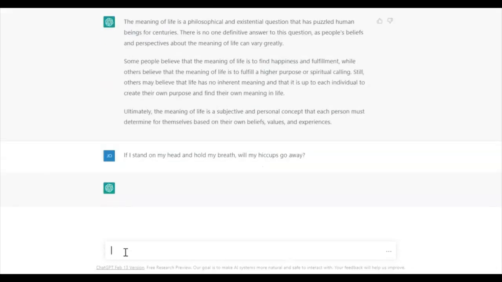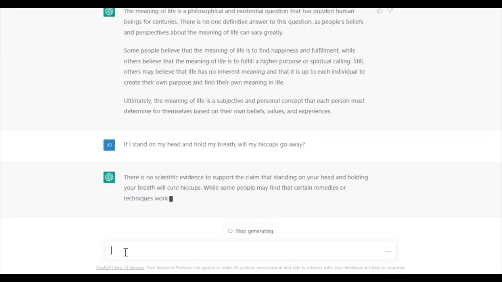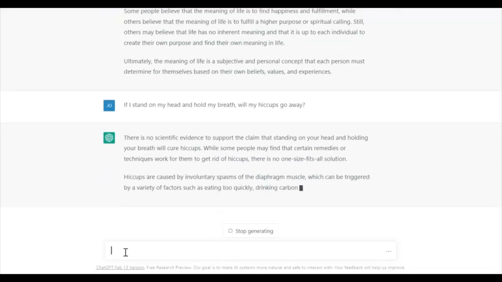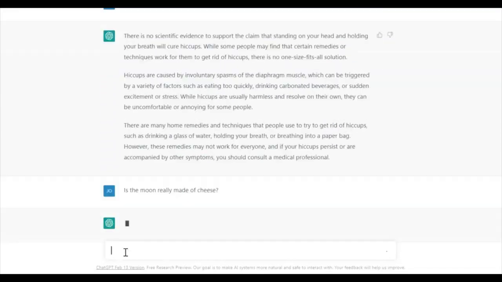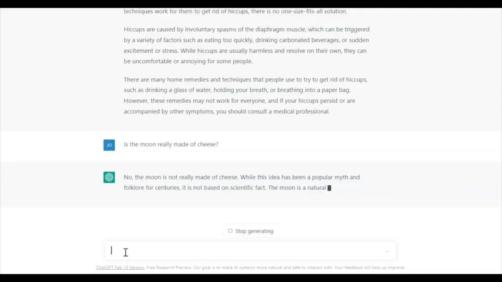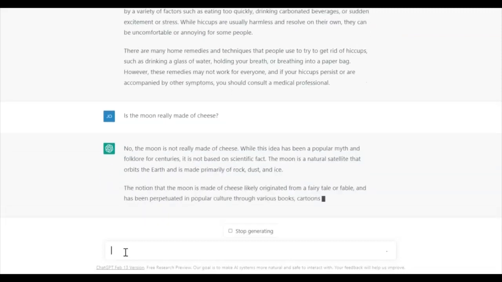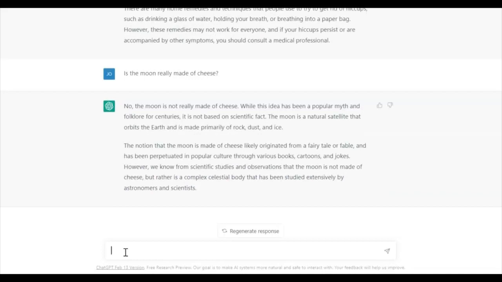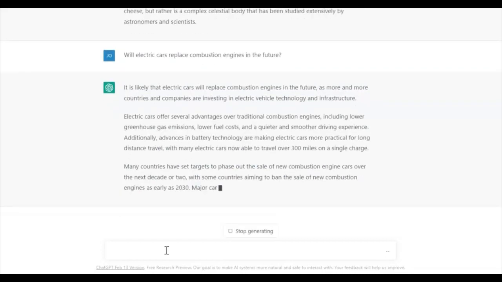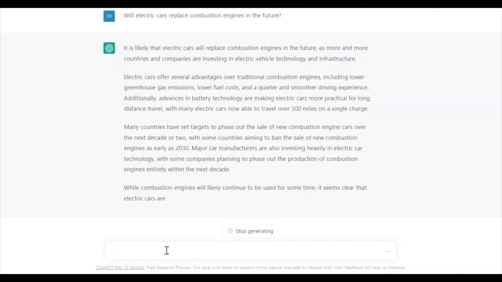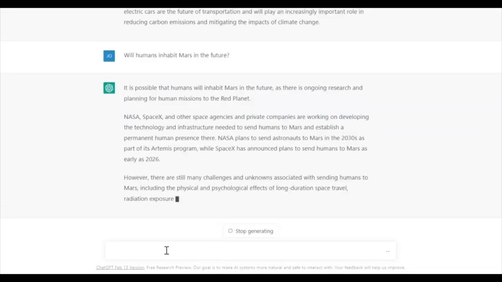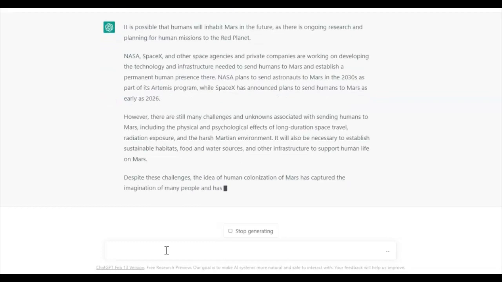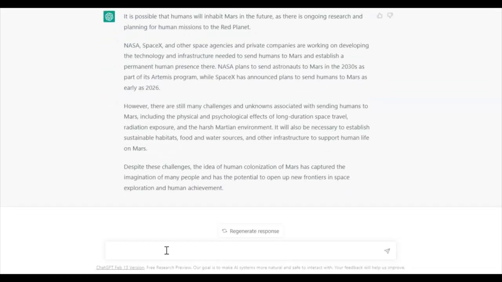As I continue to have fun with this as a model for you trying out ChatGPT, I ask it some silly questions like, if I stand on my head and hold my breath, will my hiccups go away? And then I ask it if the moon is really made of cheese. As a couple of semi-serious questions, I ask whether combustible engines will be replaced by electric vehicles, and it provides me a pretty solid hypothesis. Here's another question about whether humans will ever inhabit Mars, and again, it's a fairly logical response.